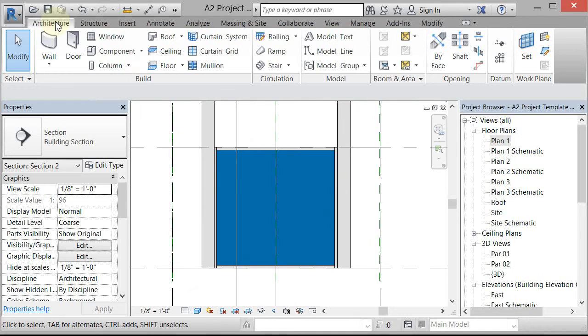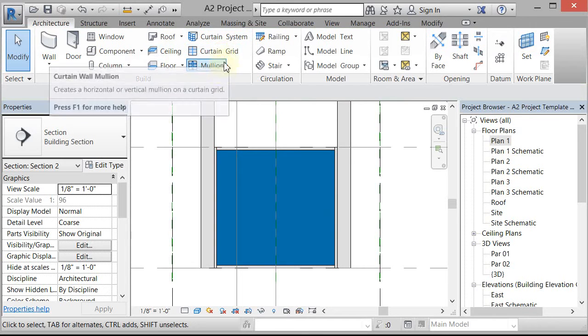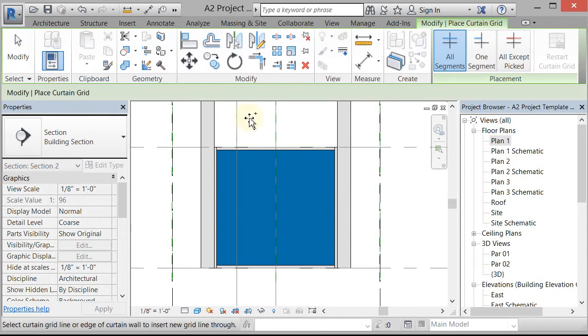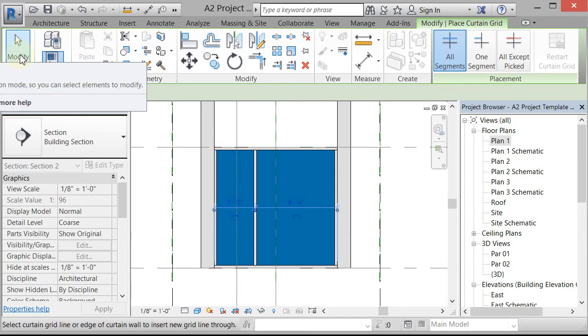Now if you go to the Architecture tab, there are some curtain wall options in here, and we want to create a curtain grid. Click on curtain grid, and if you hover over the wall, you'll see that it will give you a grid line. You don't have to get it in the exact right place. We can move it afterwards. I'm going to left click, and it's going to place a curtain wall grid in there. It wants to place more of them, but I only need that one, so I'm going to go to Modify to stop that command.